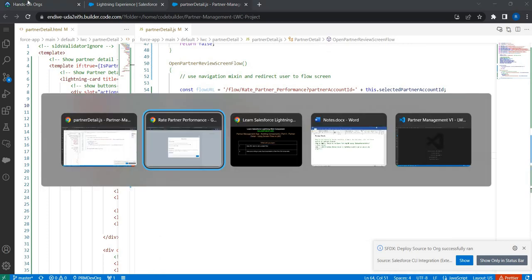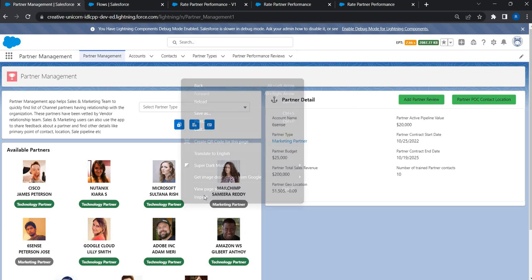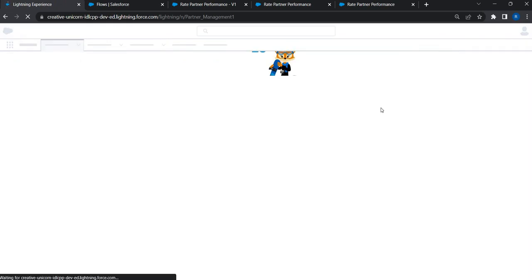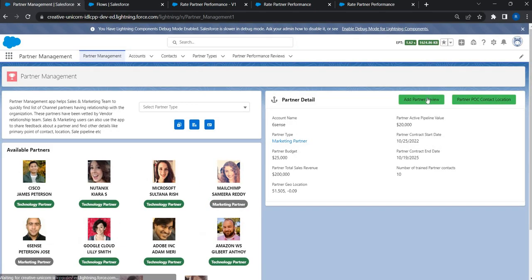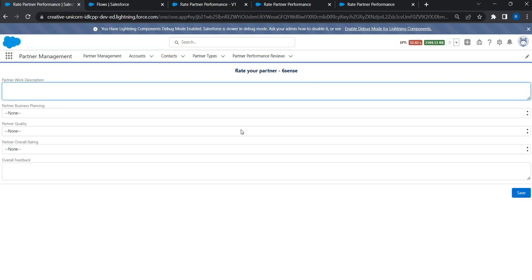All right, let's go back to the page. Let's refresh first. Let me also ensure that the cache is cleared. And let's try to click. So now you can see it's trying to navigate me away from the current page, and it is trying to load the screen that launches the screen flow. It took some time, but you can see the screen, right? Now I can start entering the information.